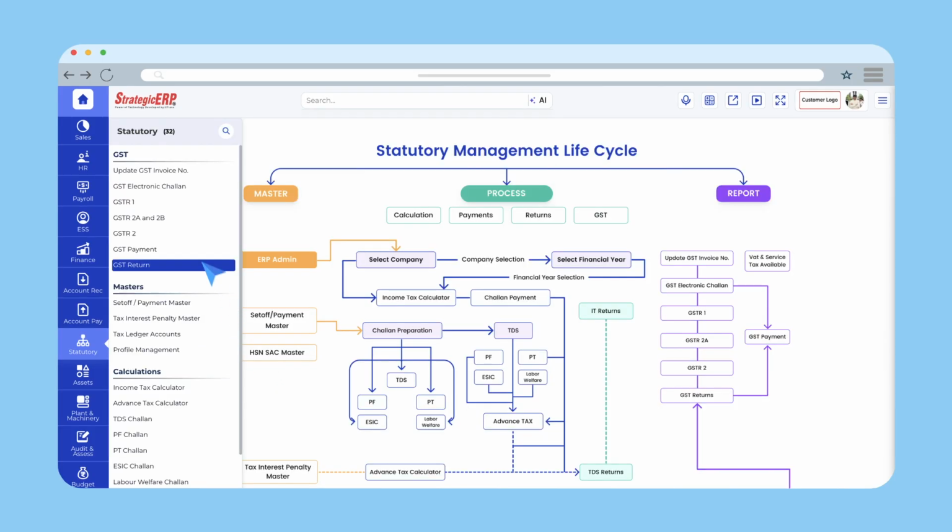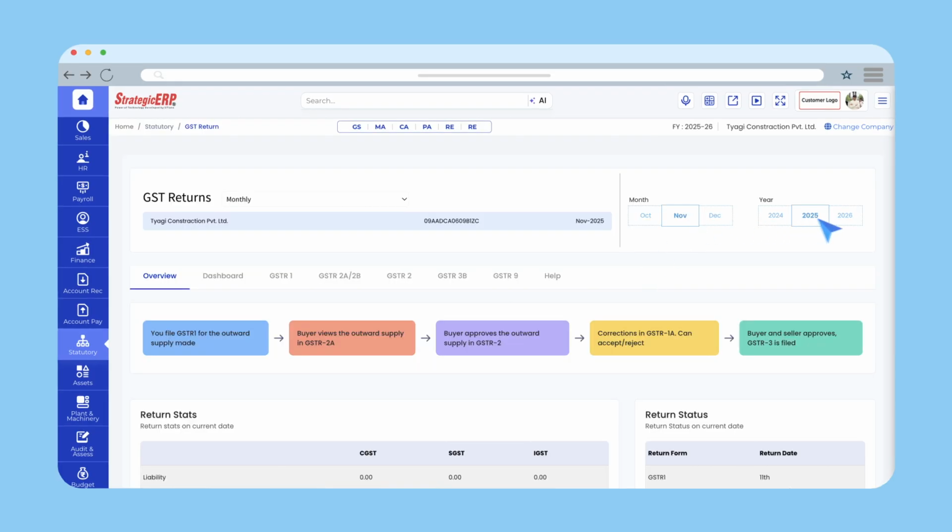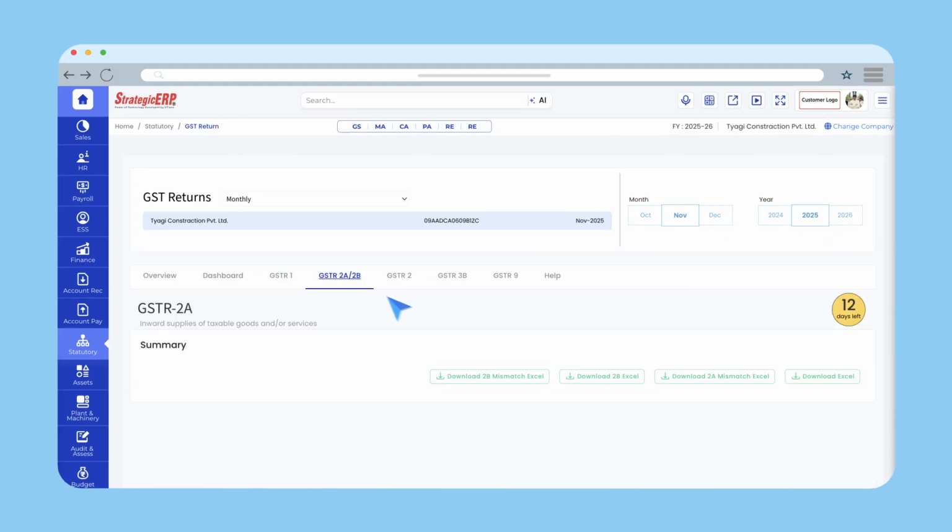Navigate to the GST return form under the Statutory module. Select the GST number, month and financial year. Go to the GSTR 2A 2B tab. You can download the 2B and 2A mismatch report in Excel format.